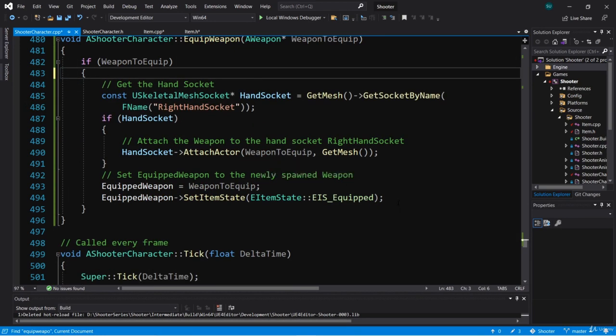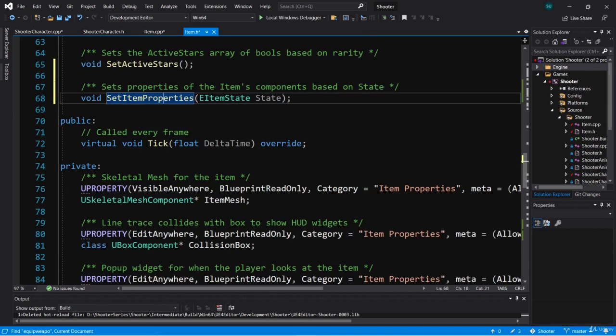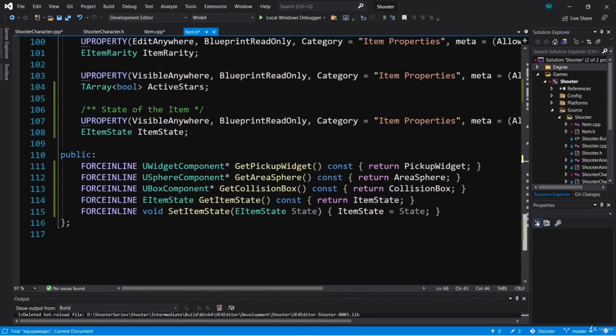And I think what we can do is we can just handle that in set item state. That way, whenever we call set item state to change the state, then we'll also change the item properties by calling set item properties. So let's go down to our public setter called set item state. And rather than have this be force inline, let's go ahead and make it not force inline. That way we'll be able to put a little bit more functionality in here.